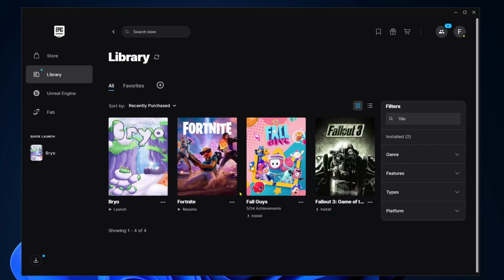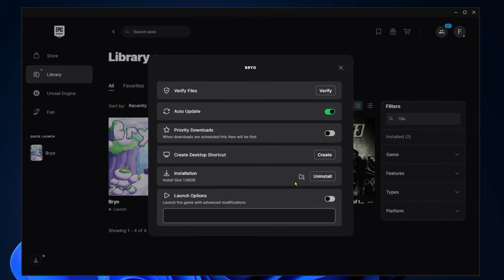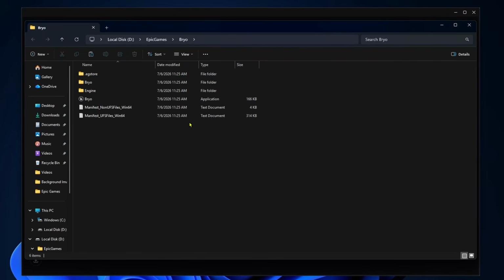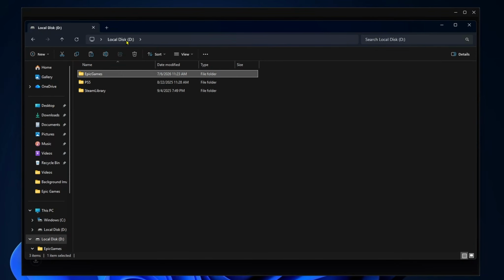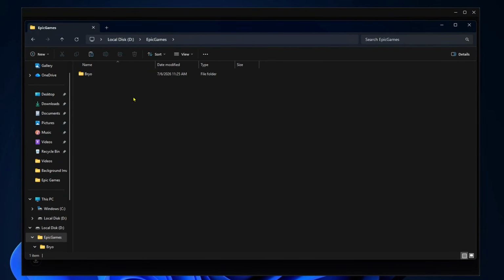So what you want to do is first find the installation path for your Epic Games launcher, and the easiest way to do this is to find a game you've already installed and go to the three dots beneath it, and then we're going to go to Manage and select this folder icon to open up the installation path. So for me, I'm saving games on my D drive in the Epic Games folder. So now what I need to do is find the Fall Guys game folder and move it over here.